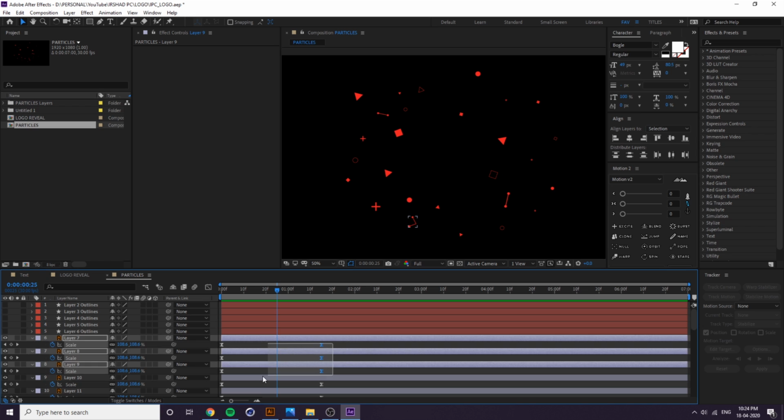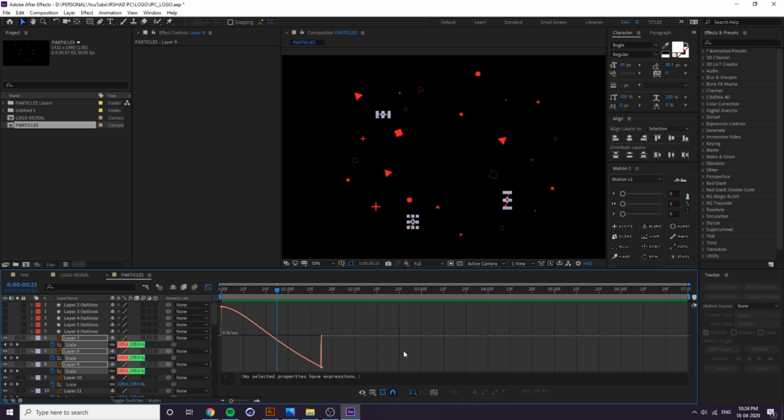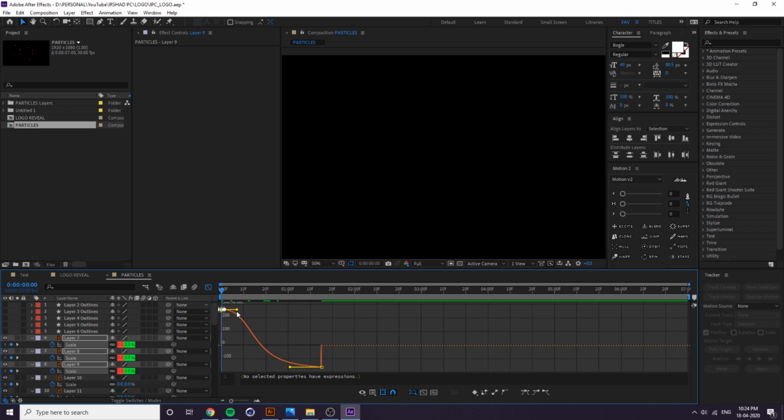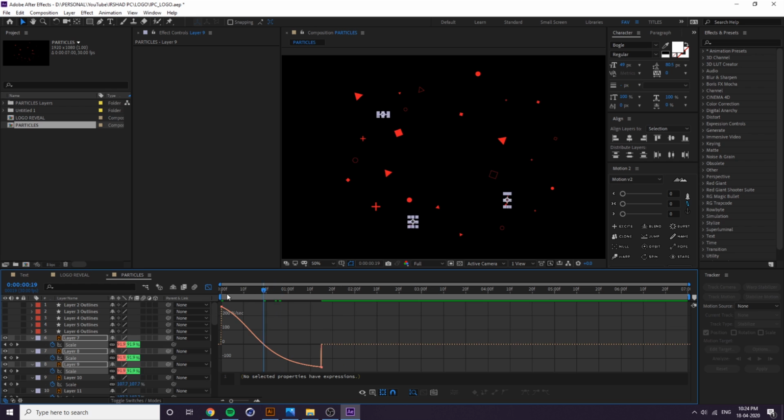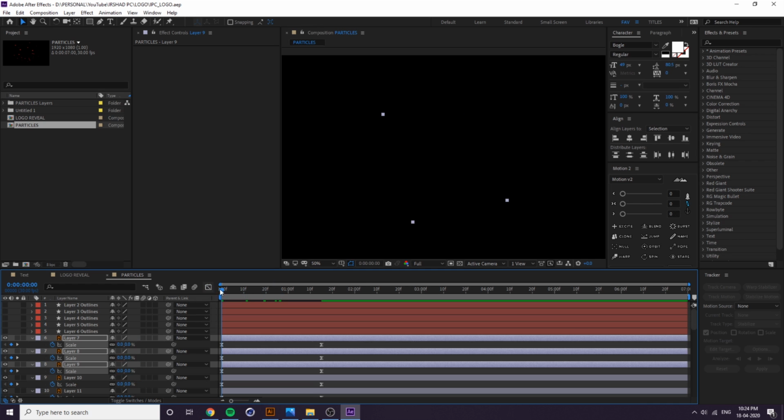Now select different shapes, random shapes, and change the value. See, here is 95 percent, 82 percent, and you can change the graph style a little bit differently, so the ease will be different. So you can randomize the ease. This is a little advanced, so if you are a beginner, maybe you will not understand, but try to play around with this graph, and it's very important.